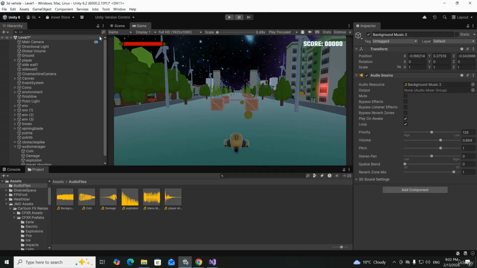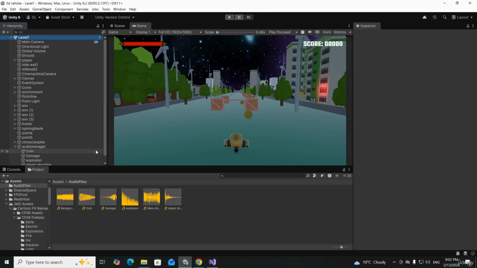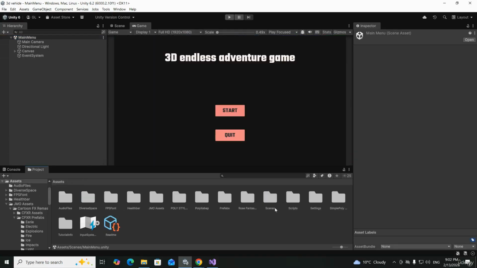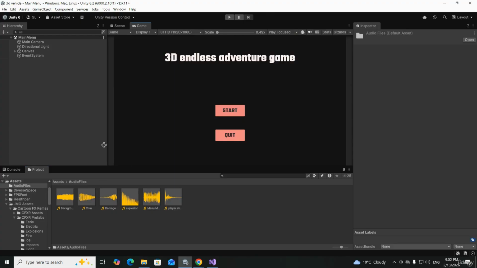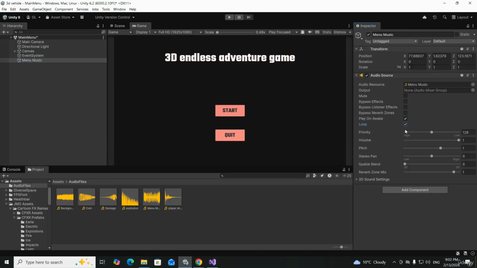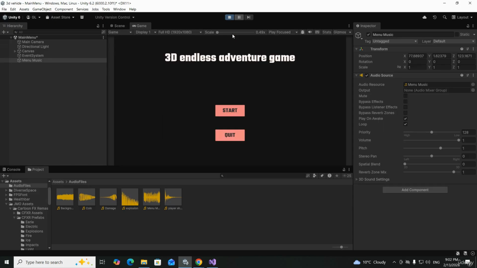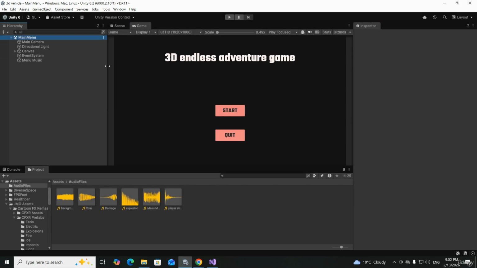So let's save this scene and let's go into the main menu now. Main menu. And let's simply drop our menu music right here. I will activate loop and let's test. Yep, we have sound there as well. So here we go. This is how easily you can add some background music and sound effects for your games.